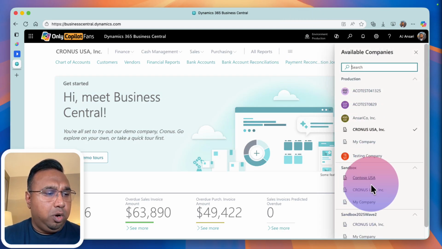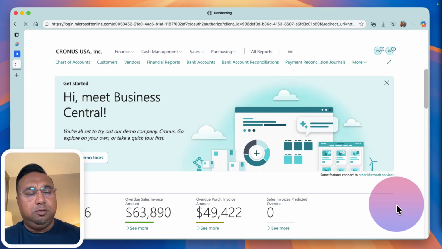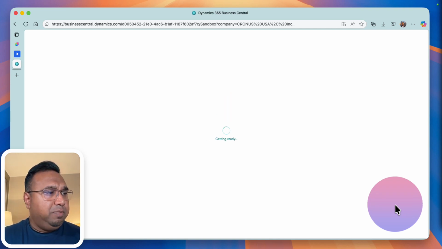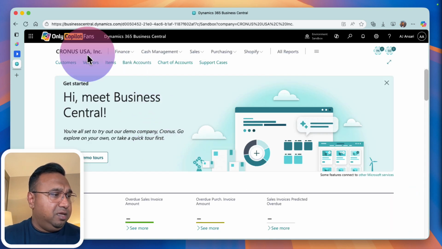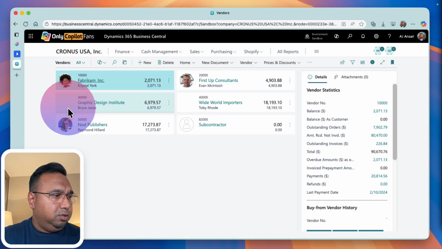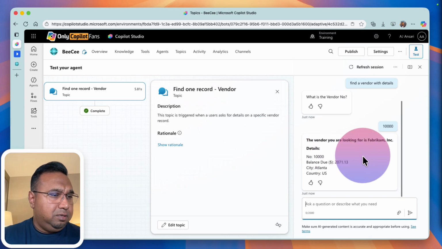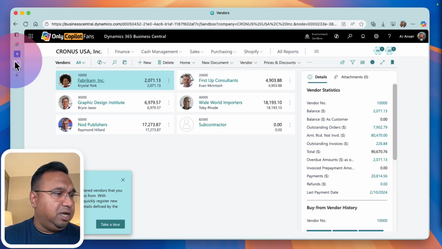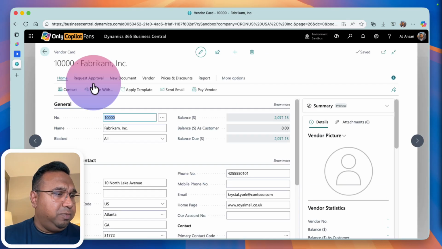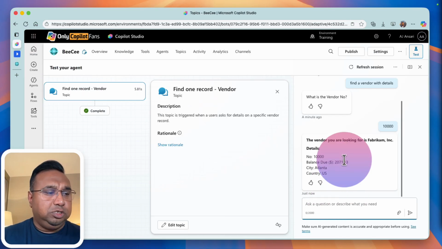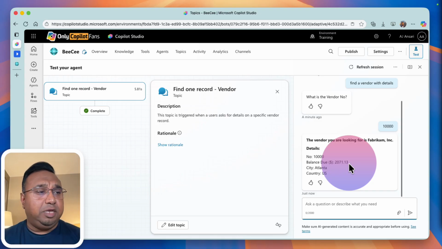And that way, you are not going to have to go into Business Central to validate or verify what you're looking at. So here in Business Central, if I look at the vendor list here, I've got my First Step Consultants. Oh, I was looking for 10,000 the second time around. So I've got Fabricam, and under Fabricam, I should be able to see that the balance due is $2,071.13, which is what we're seeing. So we were looking at the correct information.